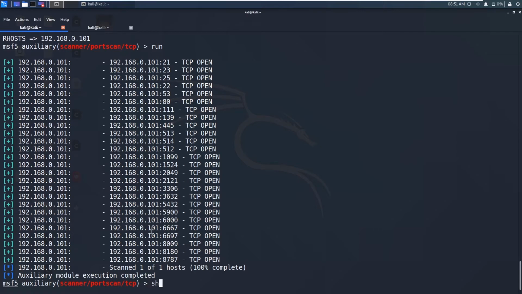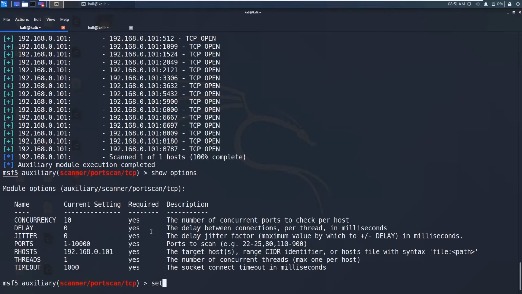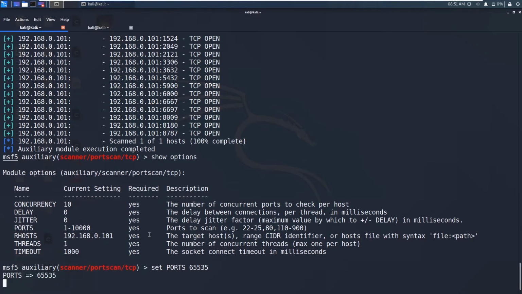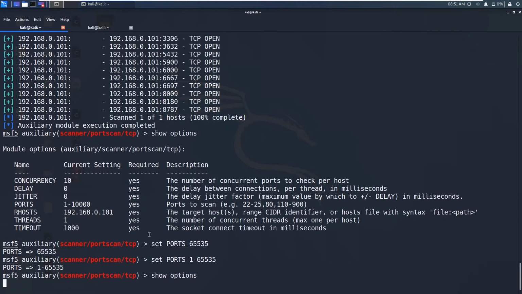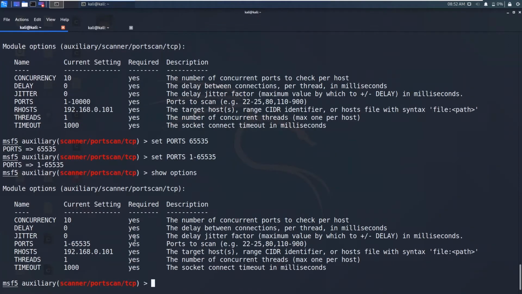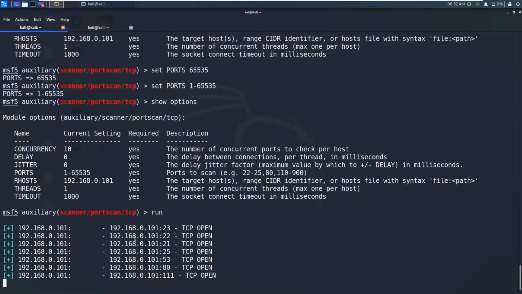Now let me display the options again. Now I am going to change these ports to 1 to 65535. Those are the maximum ports a computer can have. Okay, I think we need to set the range, right? 1 to 65535. If I say show options, and there you go. Now I can run the module.